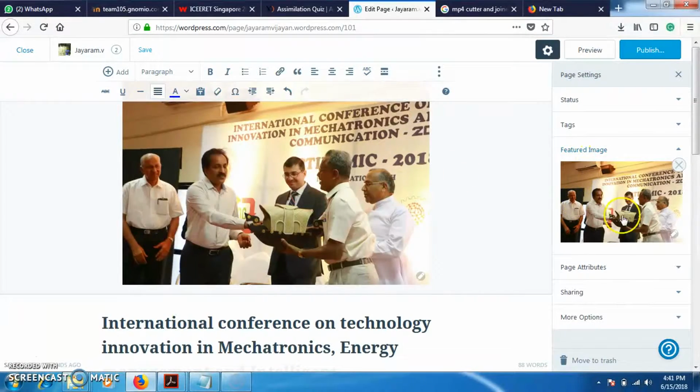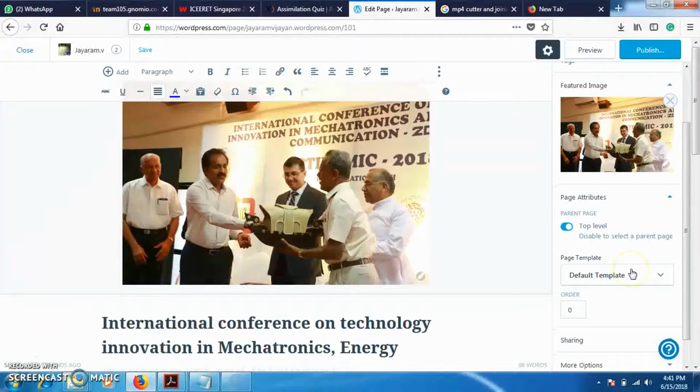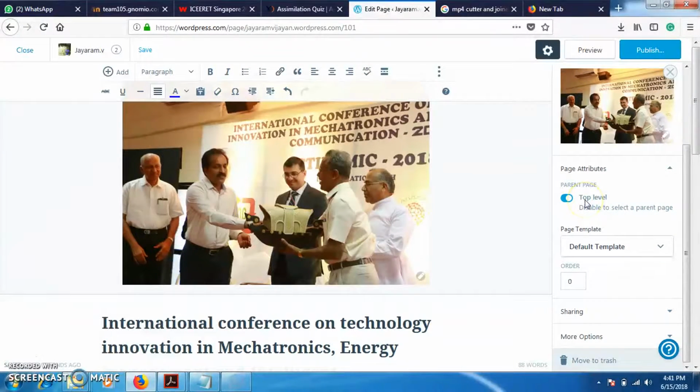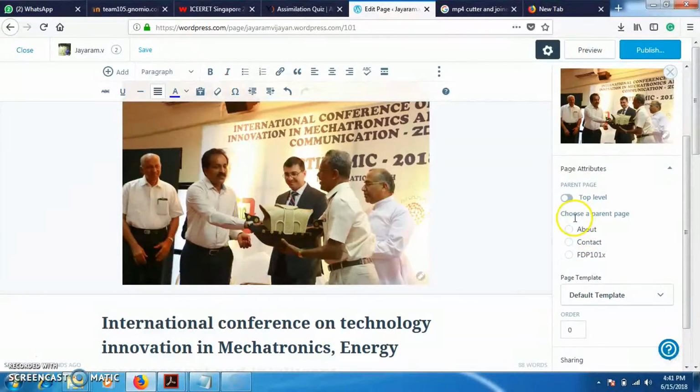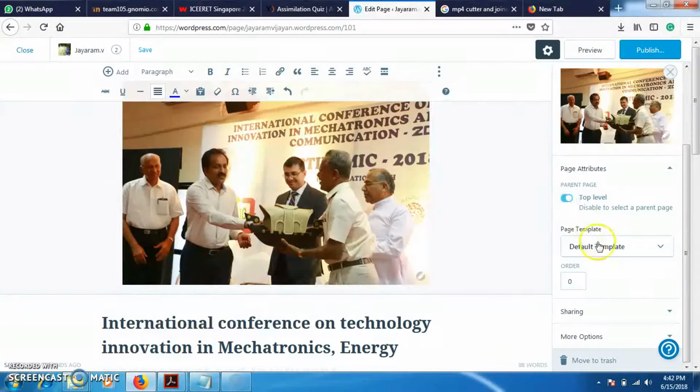Now there is something called page attributes. What you can do is make this article appear on top, as an agenda for you. If you want it to be taken down, like if you want it to be put below your important article, that also you can do. Just disable, and once you disable these things, it will show you the existing pages. You can see the existing parent pages which I have already designed. You can click on these, so that your new page will come below that. That also you can do here.